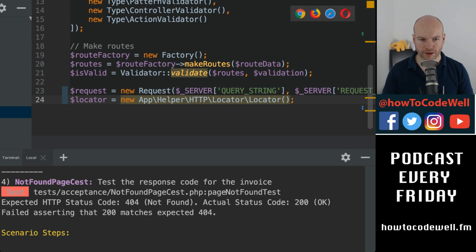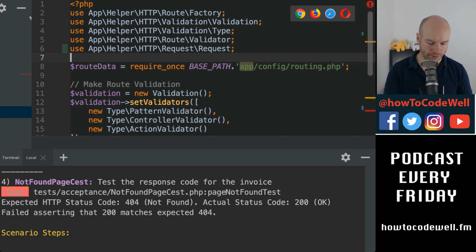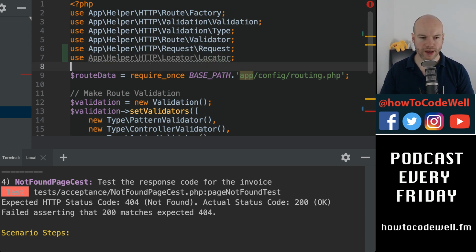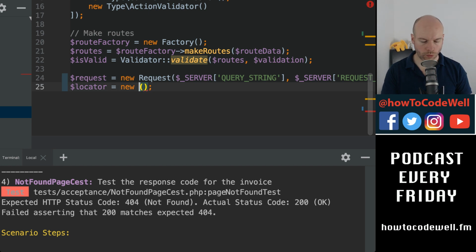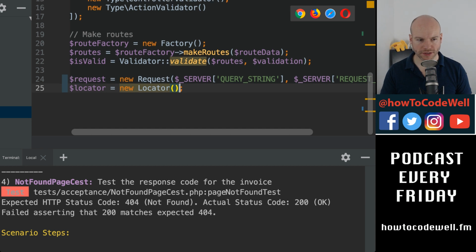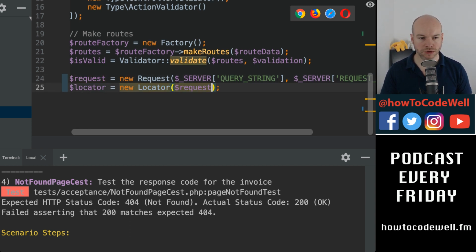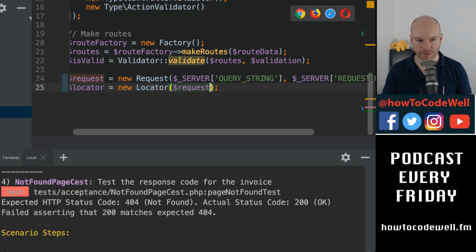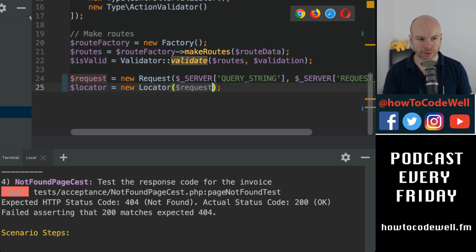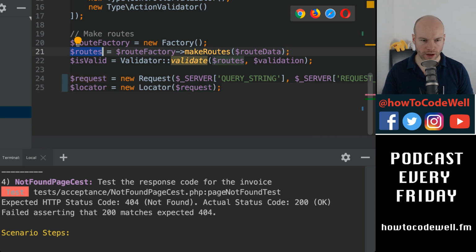Again, I'm going to just tidy up my namespaces, bung them up here. I think there is a PHP Storm way of reformatting the code so it does it automatically and tidies up the namespaces. So this one requires a request, so we're going to put in the request. This is now demonstrating dependency injection because a locator depends upon the request. It also depends upon the routes that we've made here. So we're going to do routes, make routes like that.